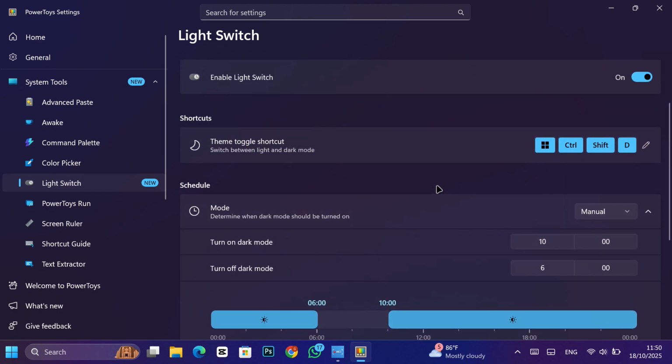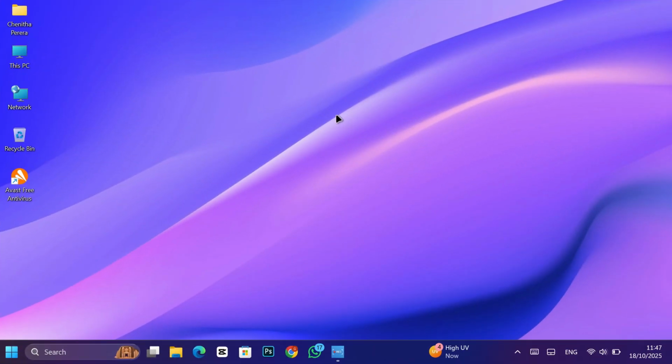Once everything's set up, you can close PowerToys. It'll keep running quietly in the background. Now, every day, your computer will automatically adjust its look depending on the time. Bright during the day, and calm, dark, and easy on the eyes at night. It's one of those small updates that really make Windows feel smarter and more personal.